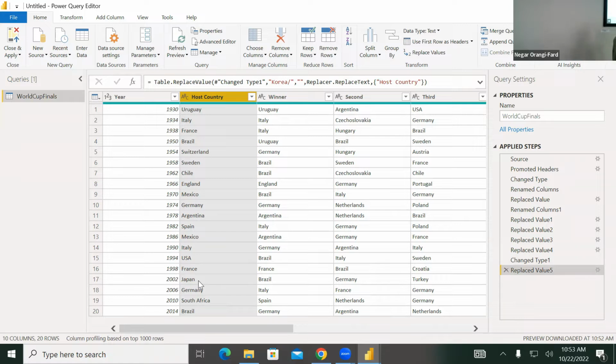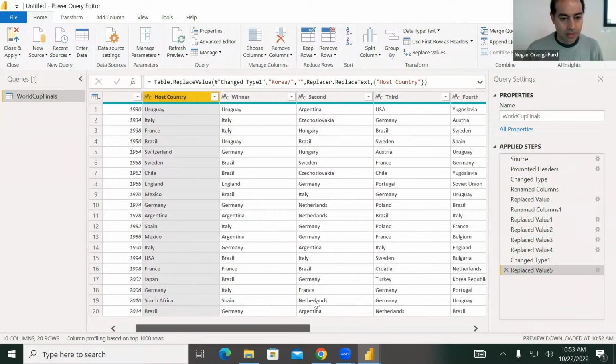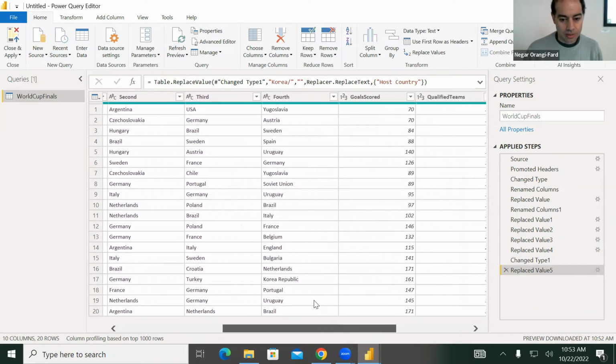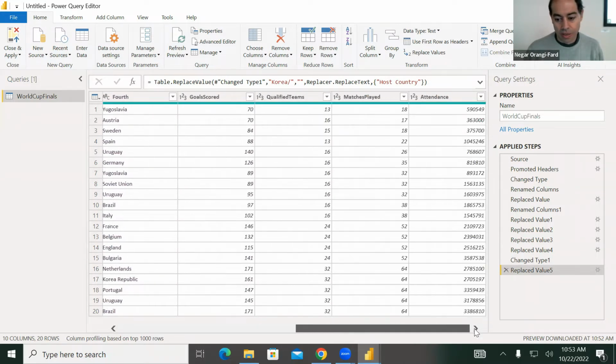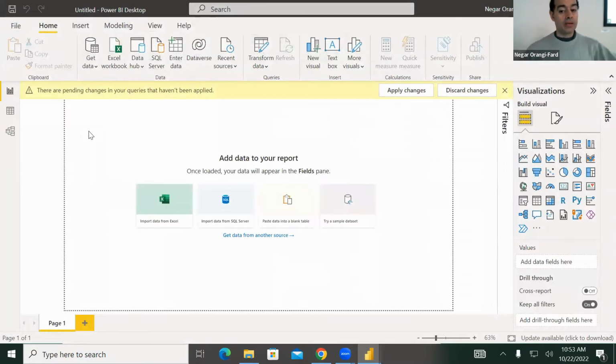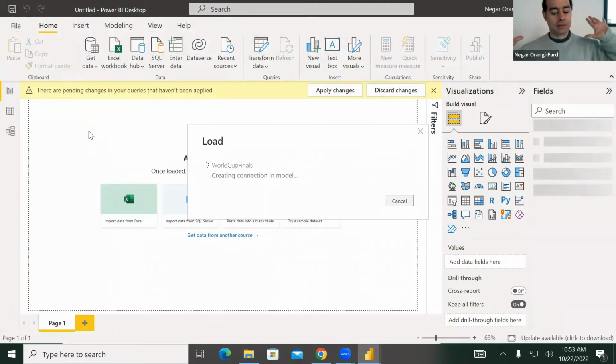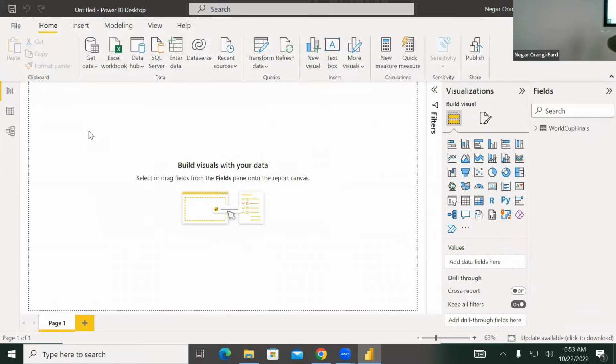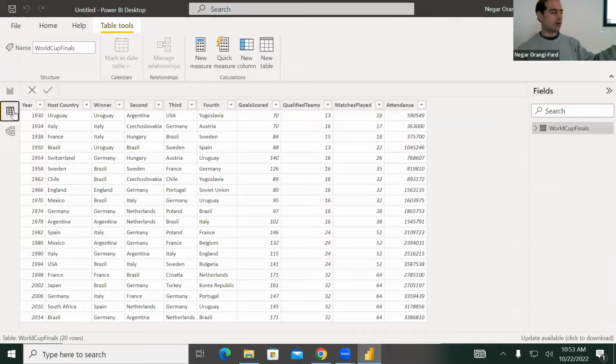Okay. All right, so we gotta look at it. It appears that everything looks good. Winner, second, and so on. All right. And then after everything looks good, we're gonna click on close and apply. Close and apply. And now we wait. Power BI is working on this. And then we don't see anything. Well, if we click on the table here, we are going to see the data.